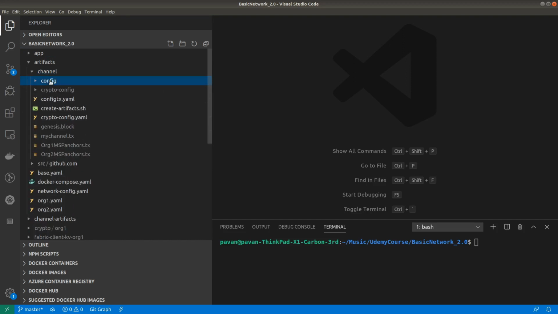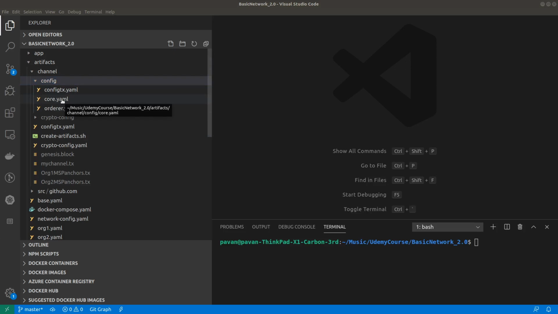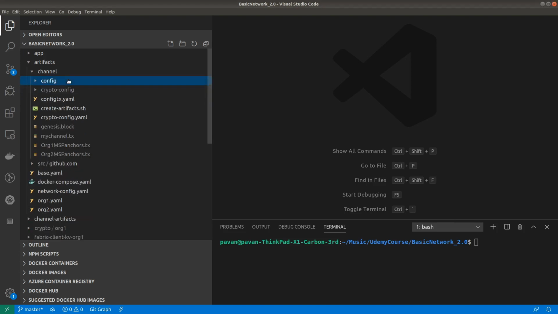I will let you know the details about the config folder, where we are defining the core.yaml file, orderer.yaml file, and config.txt.yaml file. The core.yaml file is one of the most important files. When we create a network, I will let you know the importance of this core.yaml file. Right now it is not necessary. We'll go through each file one by one, but not in this video. Maybe in the next upcoming video we'll try to cover each and every file. These are the different files.